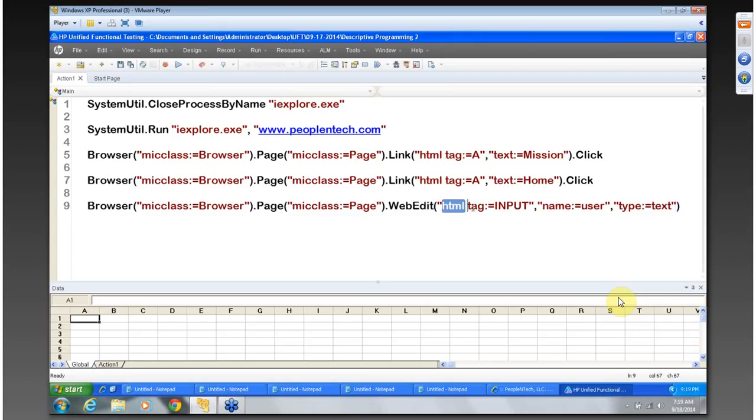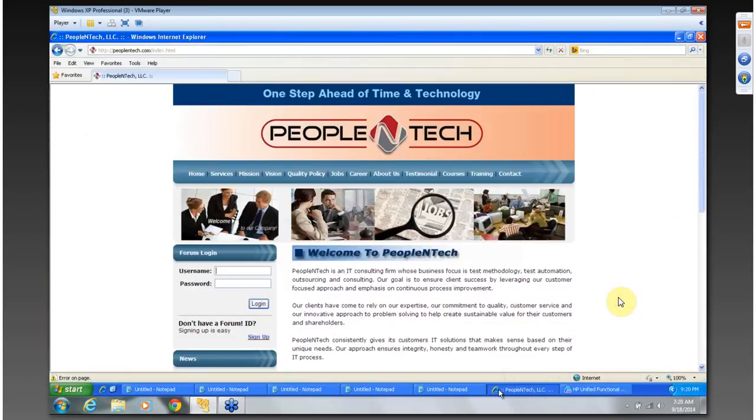So do you see the HTML tag has a value all in capital? So we wrote all in capital. If we assumed and wrote it the way we wanted, it would not work. And then name has a value user, and then type as text. Okay, now what do we want to do with it? Before we wanted to click on them, so we said click. But now, in this case, we want to write something on it, right?